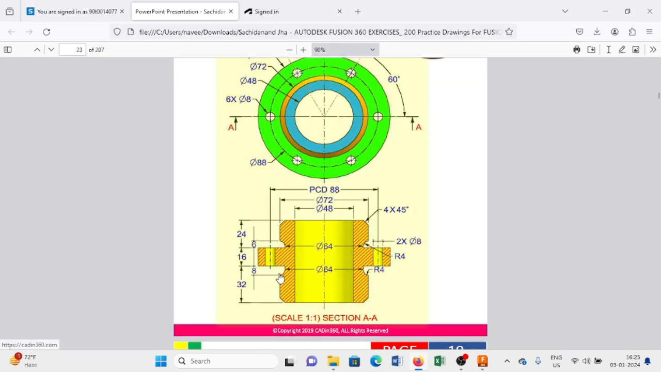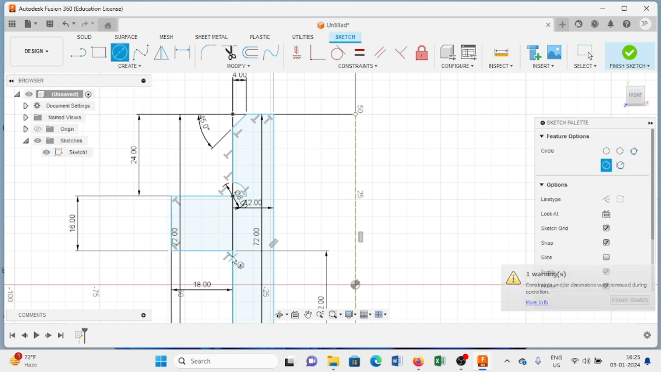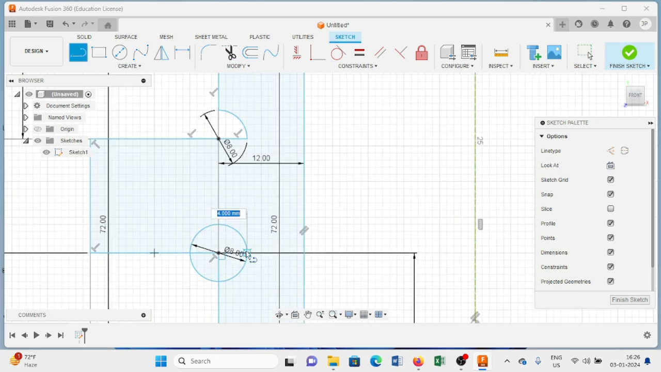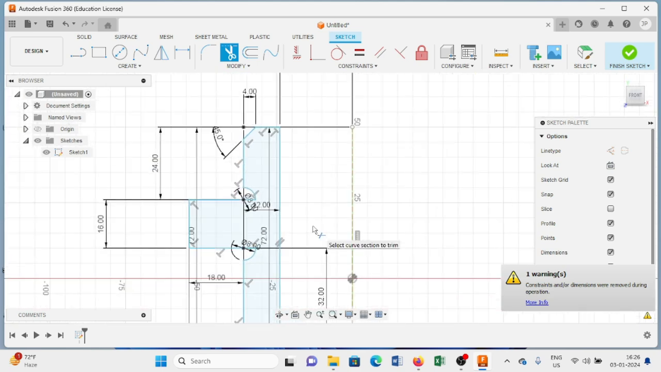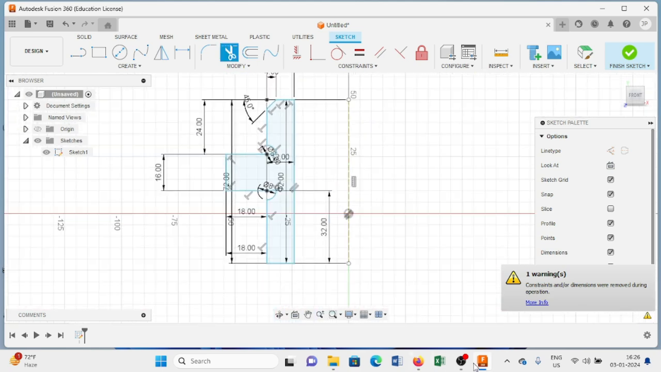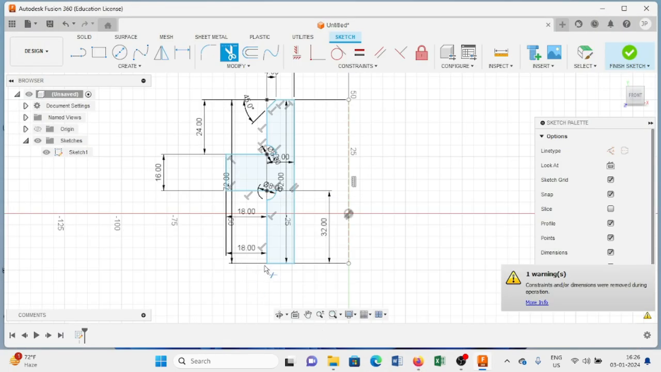Now the next, similarly, we have to create here. Again, we will create a circle of 8 mm and press enter. Draw a line. After this, select the trim command. So now the profile we have seen in this particular image, we have created. One more thing is remaining.